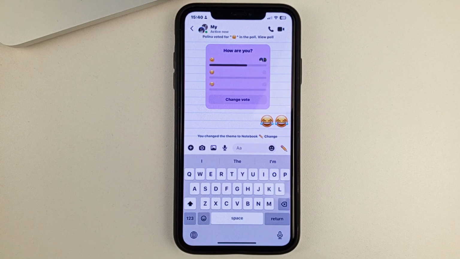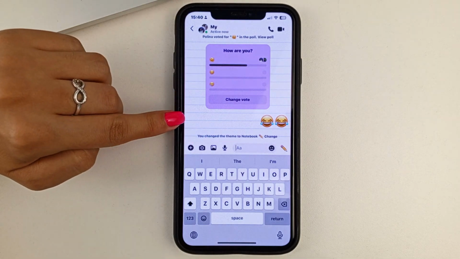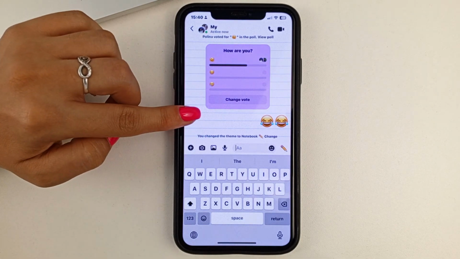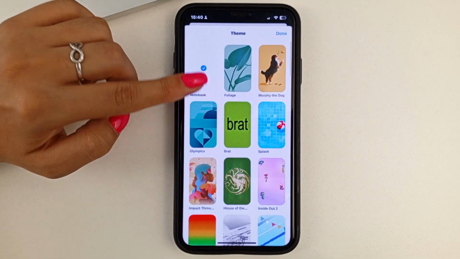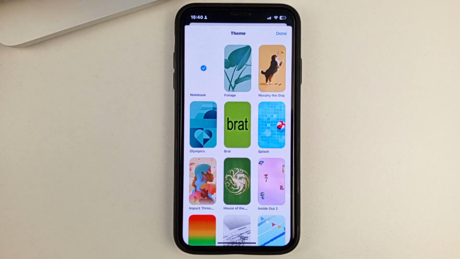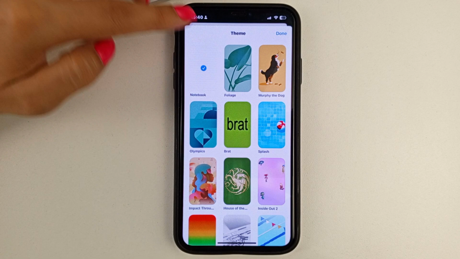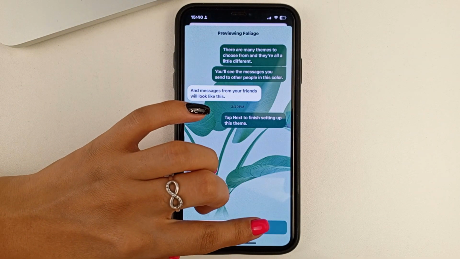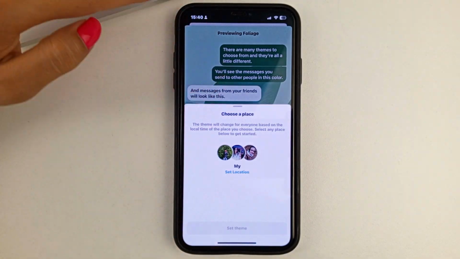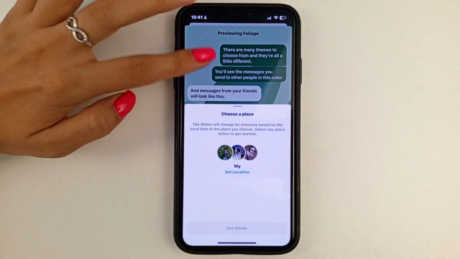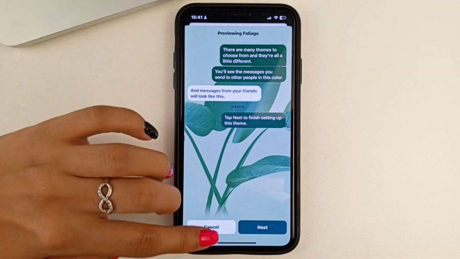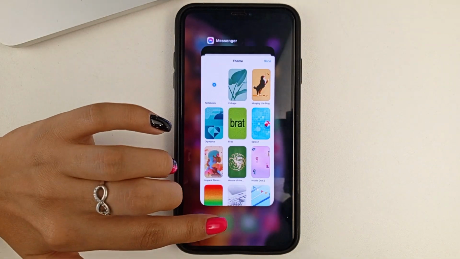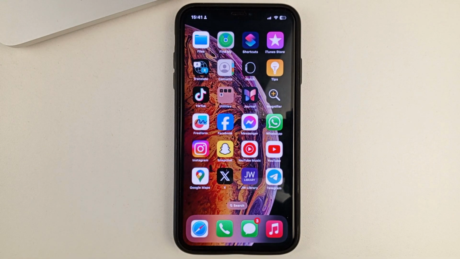And the second way you can change the group chat theme like this is to click and hold on an empty field, not where the message is, but on the empty field. And as you can see, a list of themes pops up right away. You can also select any of them, click Next. And that will change your theme. That's how you can change themes in group chat in the Messenger app.